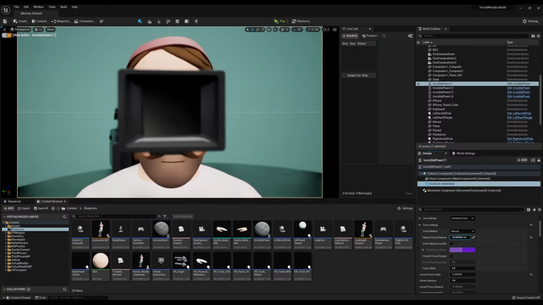So manual focus distance. I'm gonna set that. Doing a really rough level blueprint in 4.26 based on unpacked key presses to switch between cameras and camera anims.